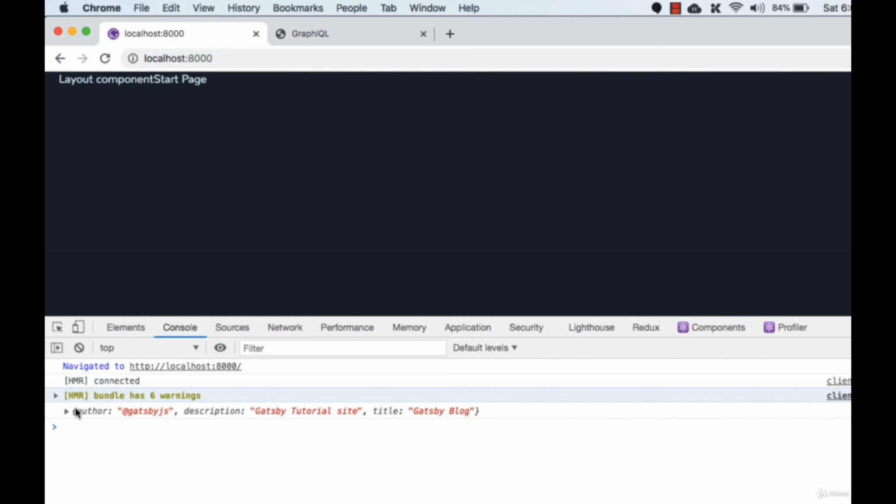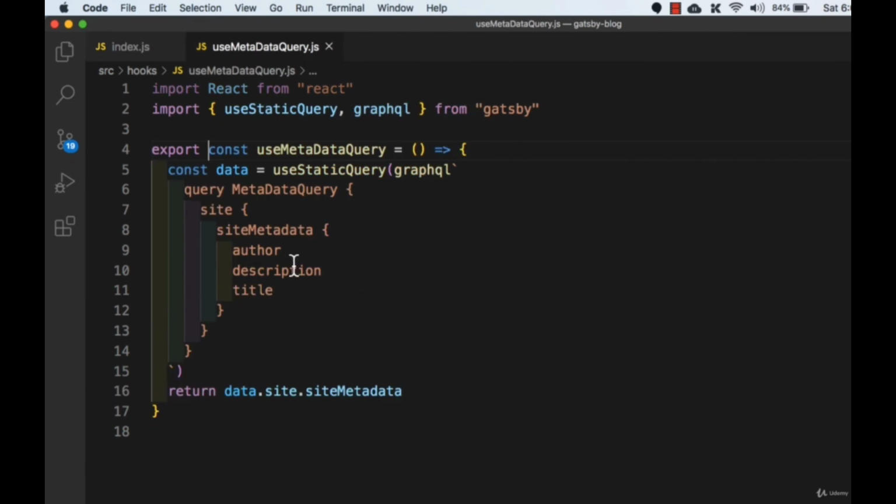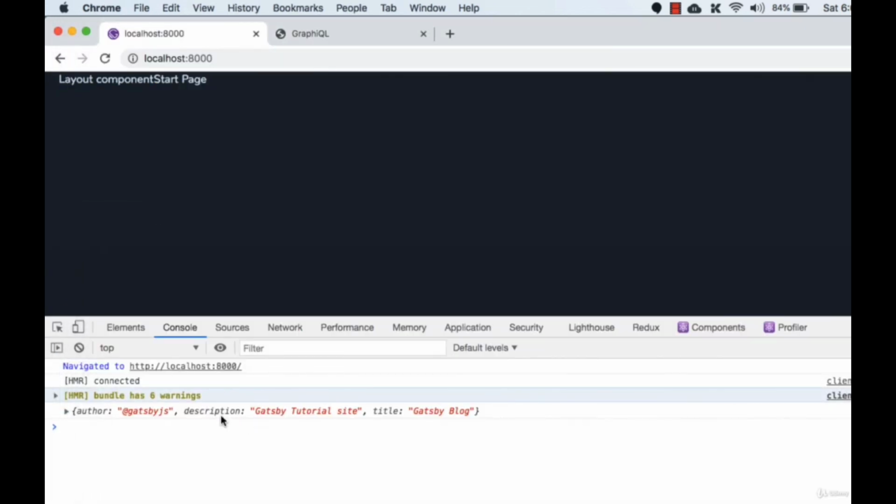We are not getting site and siteMetadata because in the custom hook we have written data.site.siteMetadata. If I only return data, then you can see site and siteMetadata, but here we have mentioned this, so that is the reason we are directly getting this object with author, description and title. So now we can use this anywhere in our application.